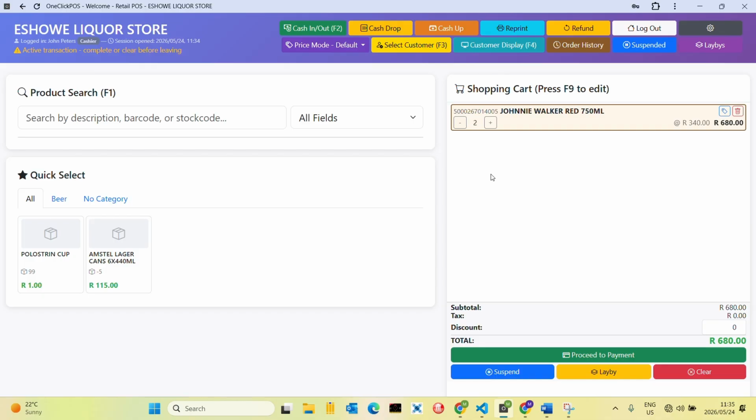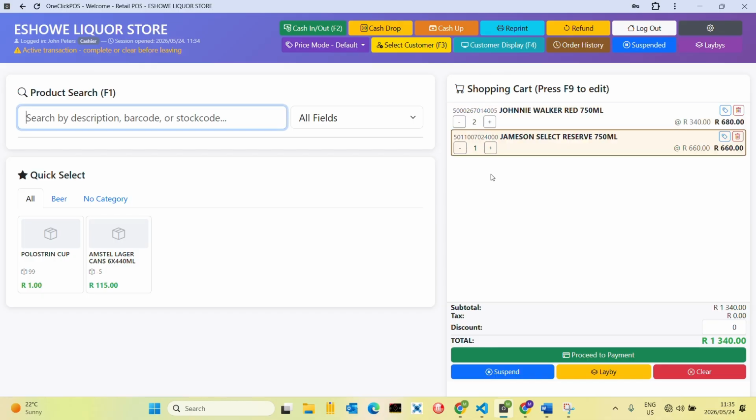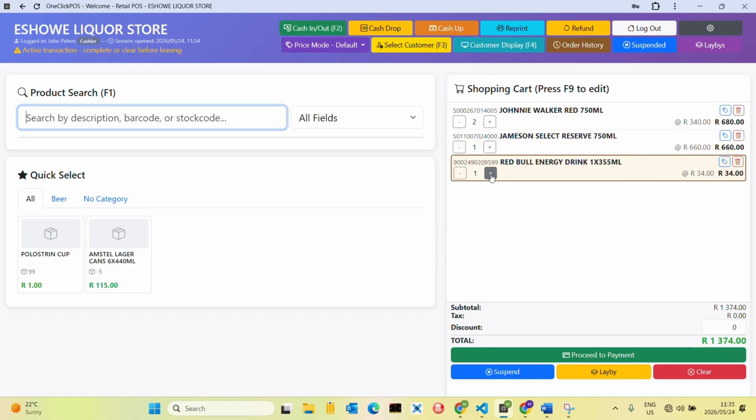So I can continue scanning all the items which I have in the cart. It will keep on adding the new item to the bottom of the cart. As you can see, there are 3 items, but a total of 4 quantities entered. So this is one way to enter an item, by scanning a barcode.